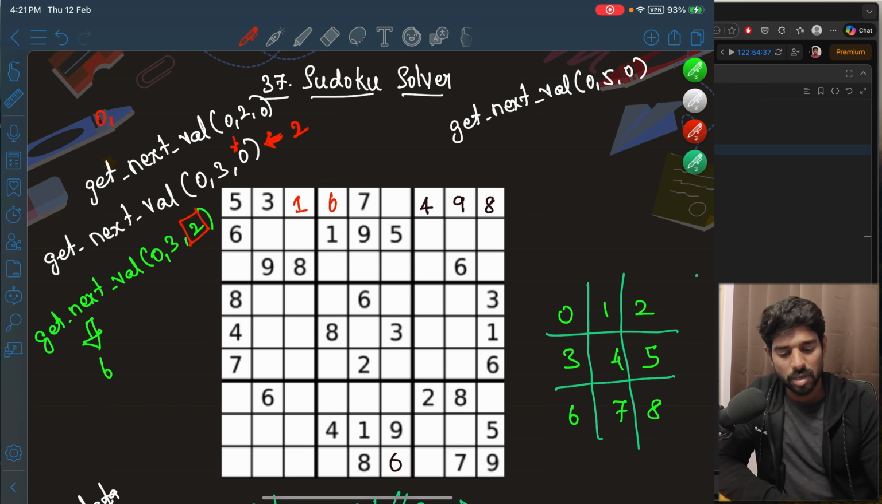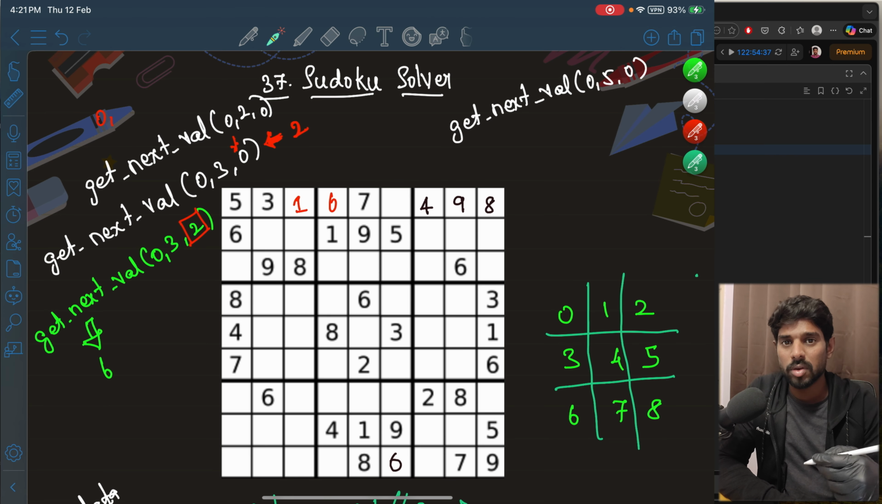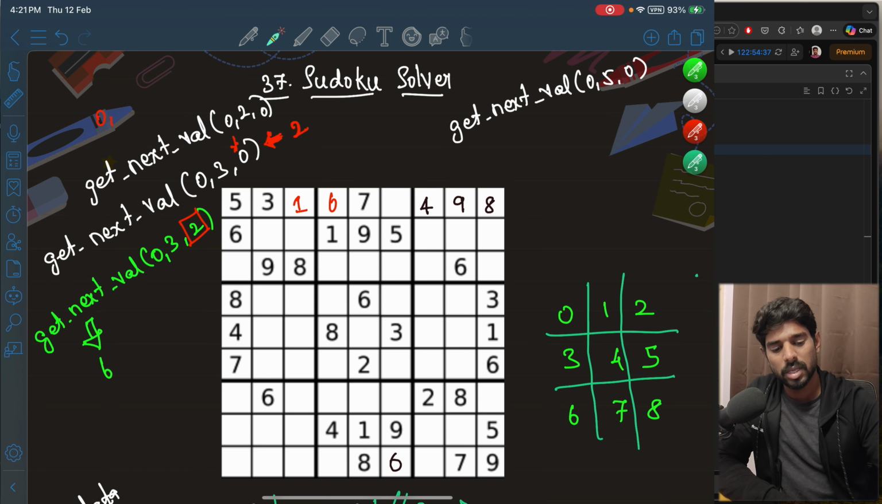This is the purpose of the third argument for the get next value. So when the value is 0, we are going to consider every number from 1 to 9 for that particular cell. If it is non-zero, we are not going to consider any number before that including that number, and we are going to consider only numbers above that until 9. So this you have to understand very clearly. We will see the implementation.